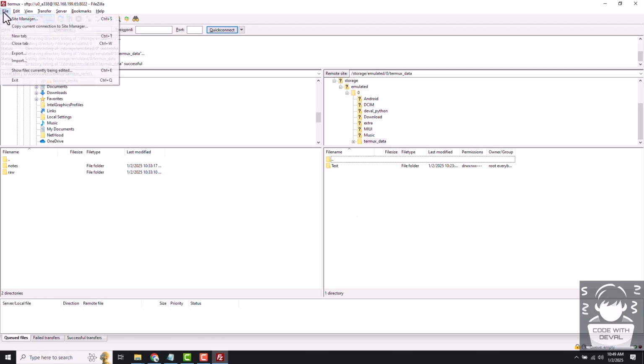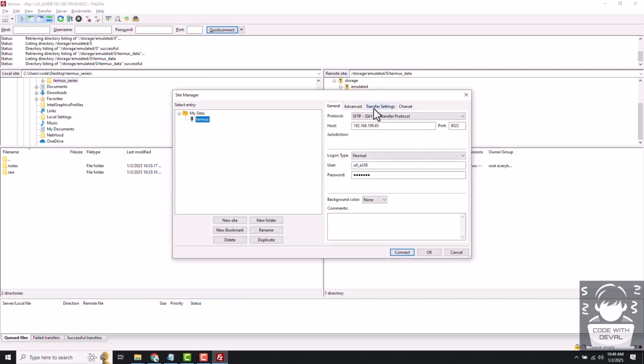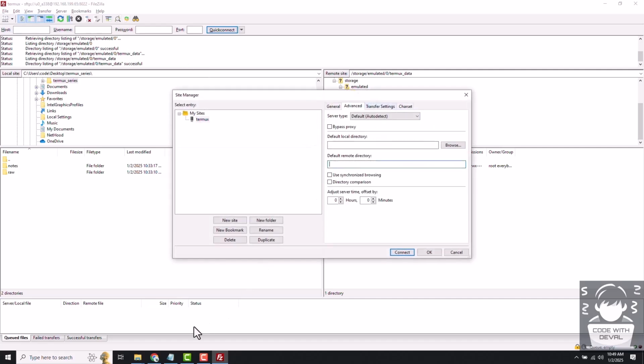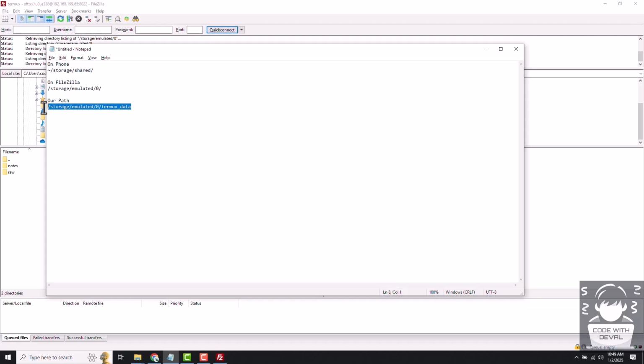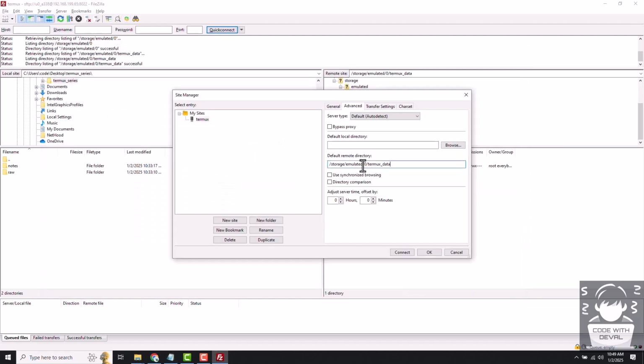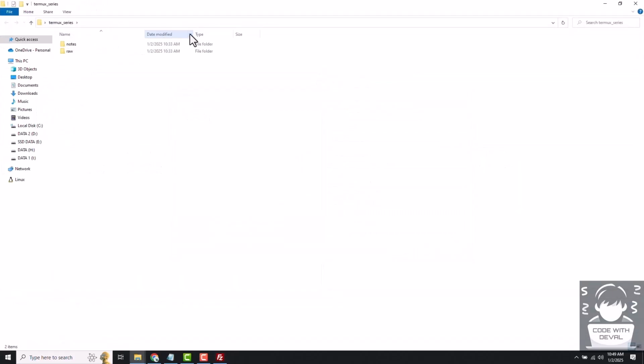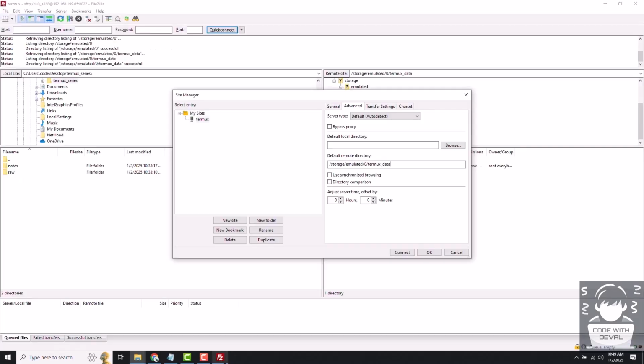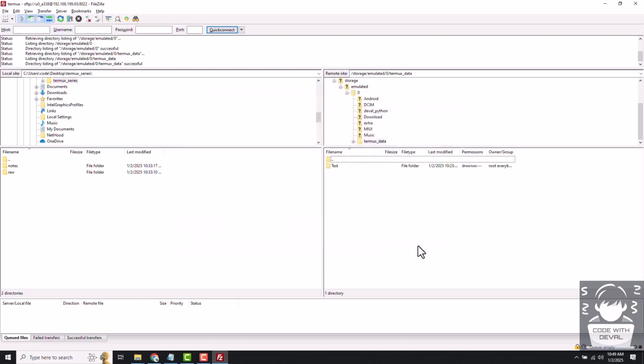And to make this folder the default, we can again go to site manager and add this path as the default remote directory in the advanced option. And for the local path, I'm using this Termux series folder which is located on the desktop, and just click OK. So when we connect to our site, it will automatically open our required directory on both sides, right?